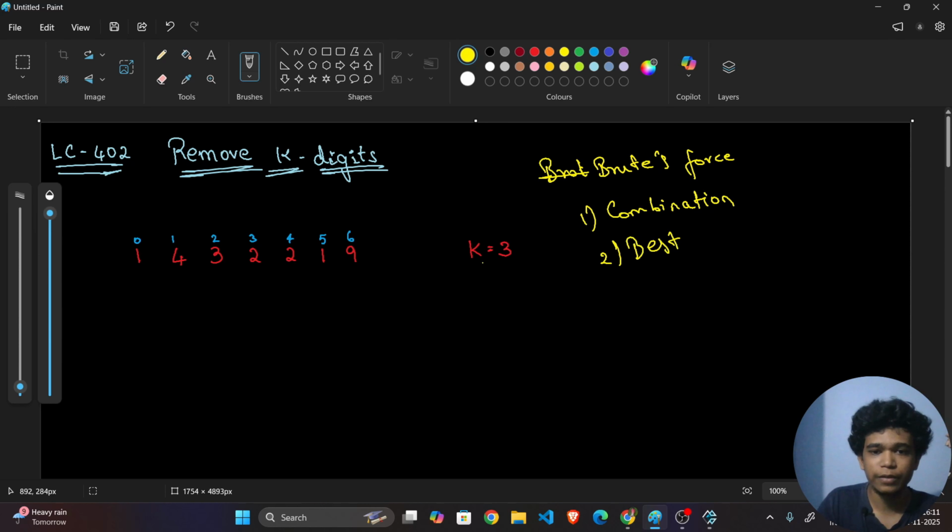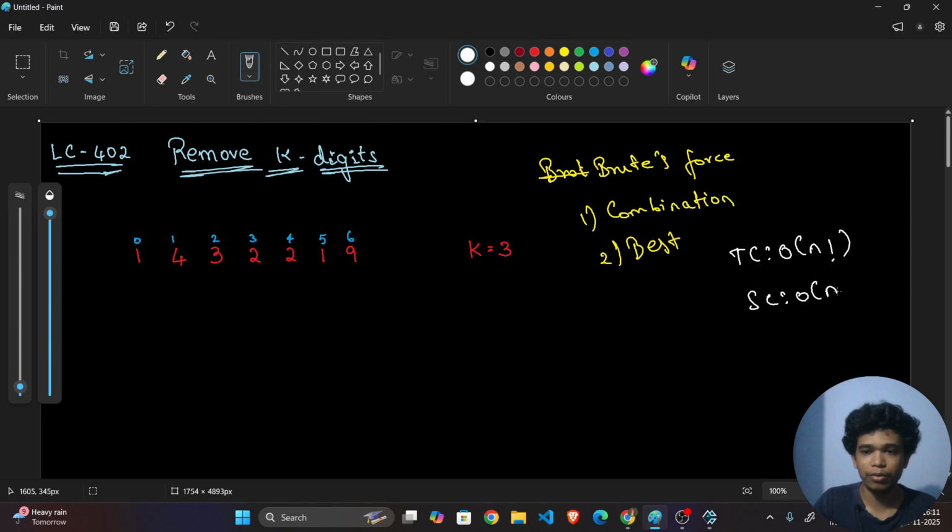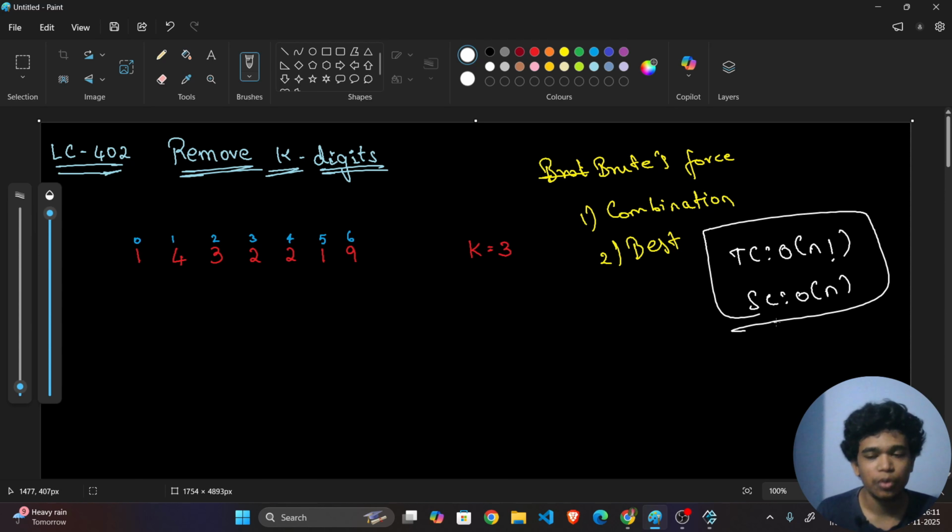Like if the k value is 3, then I want to delete 3 values for all combinations. Like first I will be deleting 1, 4 and 3. In the next step I will be deleting 1, 3 and 2. Like that, delete any 3 values from this number and among those combinations get the best possible answer. This may be of time complexity O of n factorial if you do this, and space complexity will be O of n. So this is not the best approach to do this.